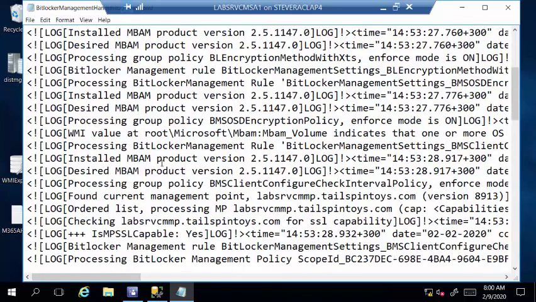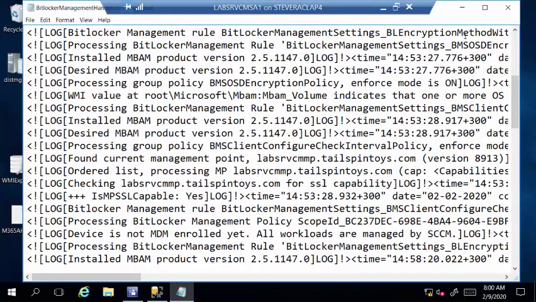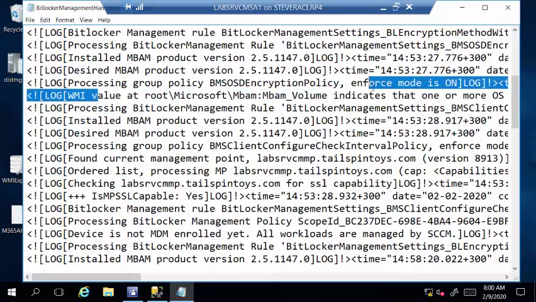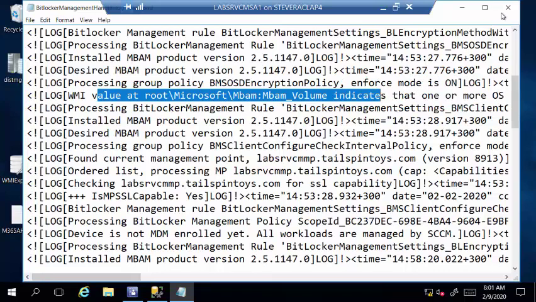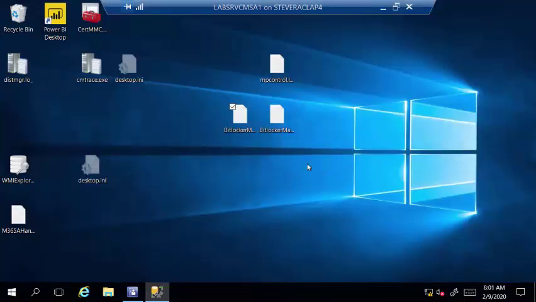So good information about this process and what's going on, and you'll see it roll through and check. You'll make sure that the MP is SSL capable, yes, so we can continue to do some things, right? So it's a pretty easy log to read, and it tells you where the WMI value is coming from, so we'll come back to that in a minute. Okay, so that's the standard MBAM or BitLocker handler log.